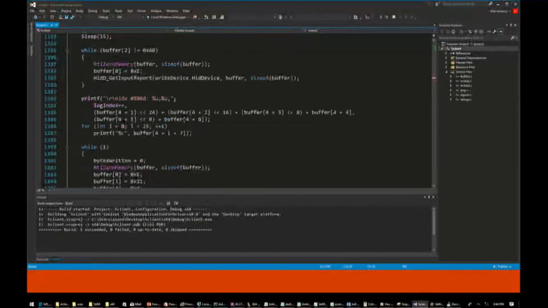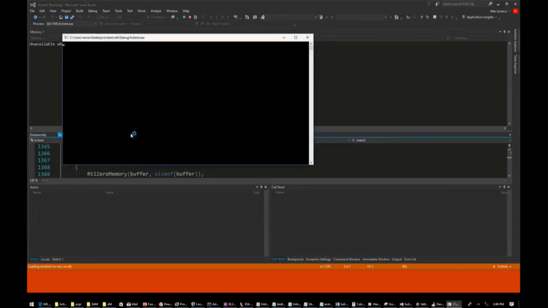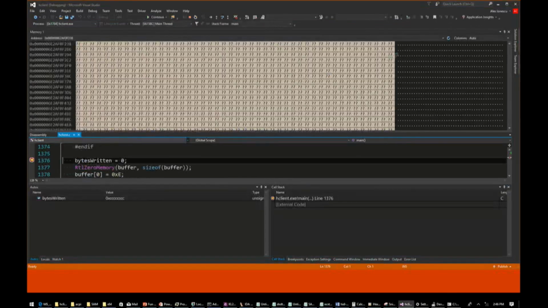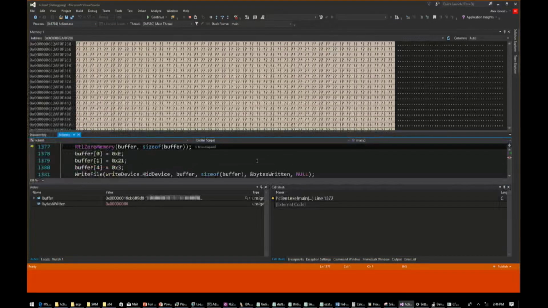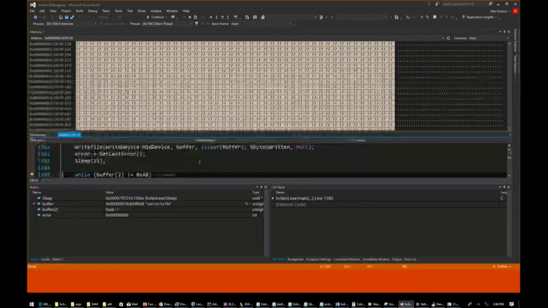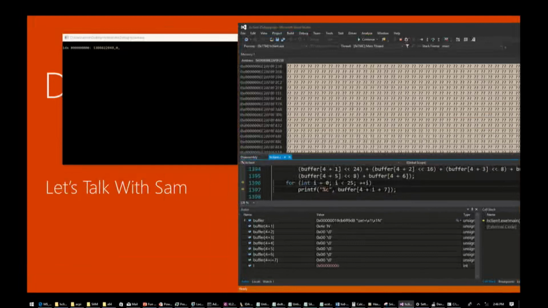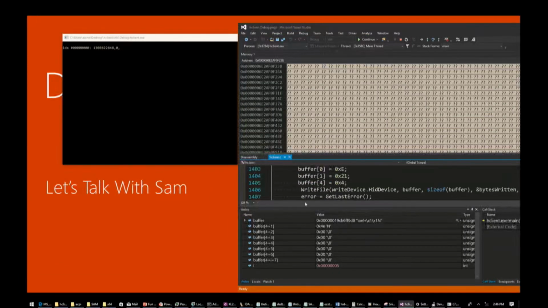And what this should be doing then is we should be seeing strings coming out from SAM if everything works well. So let's see if I can hit my breakpoint here. Okay. So let's see if I have a handle. Yep. Okay, so that should be getting. So it gets an input report, and then it basically printfs what it gets from SAM character by character. So I'll just let it run and see what happens.